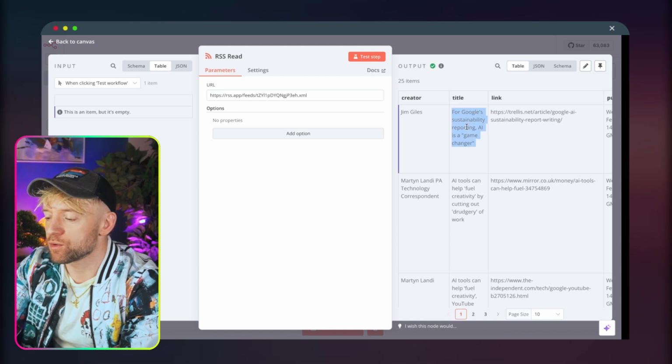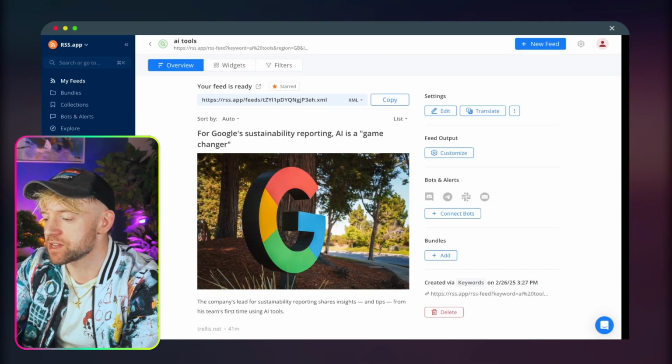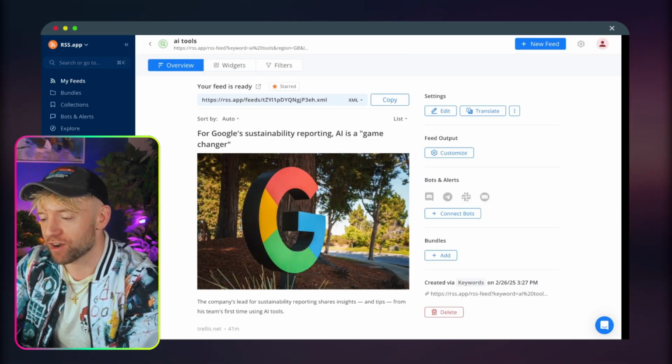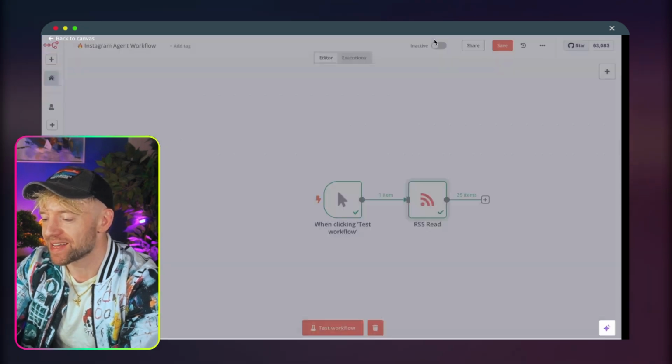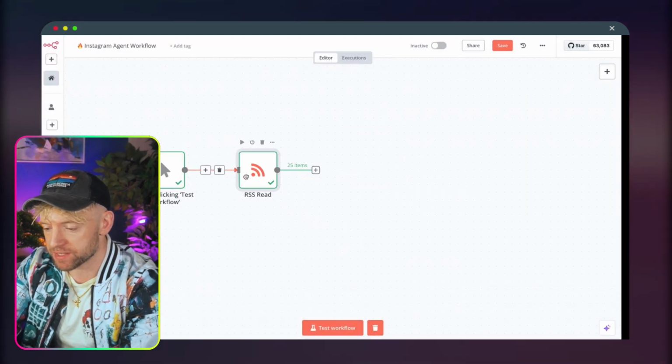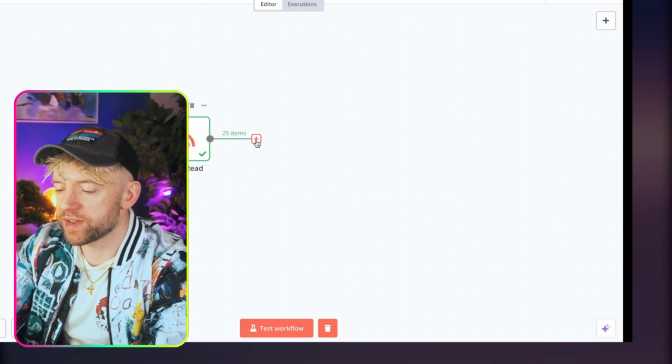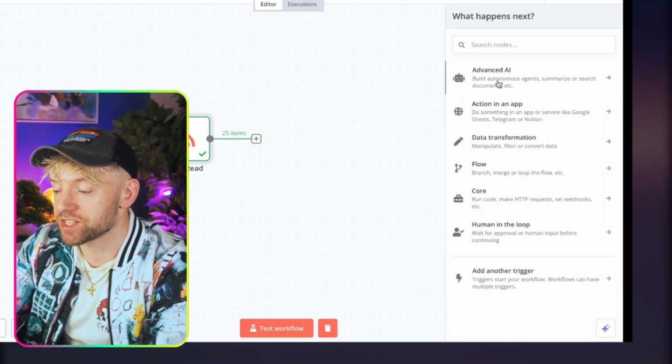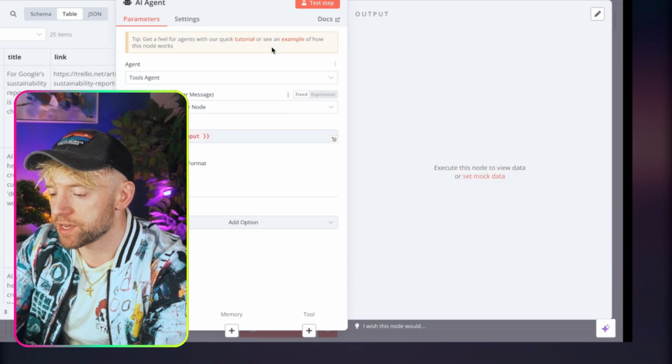You can see for Google Sustainability Reporting, AI is a game changer. Does that look familiar? It should do because it's right there. Awesome, cool. So we come back over to our scenario, and then we're gonna click out and let's just bring these guys over here for a moment. Beautiful. So the next thing we wanna do there, guys, is give an AI agent. So come to advanced AI, AI agent.